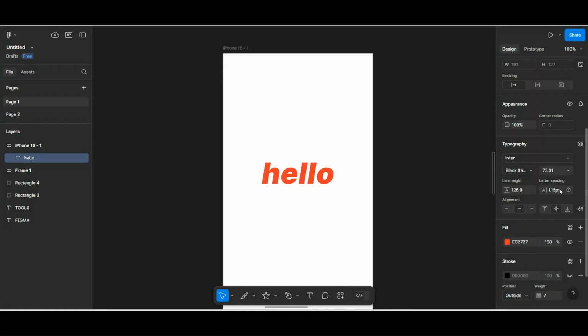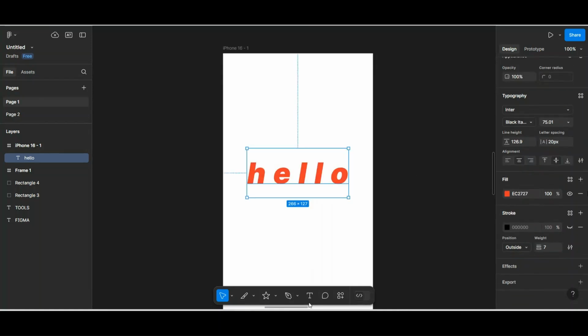So you can equally change the size, change the letter spacing, height spacing, increase the letter spacing and height spacing. Let's do this to 20. See the letter space is increased and height spacing and whatever you want. And that's that for text.